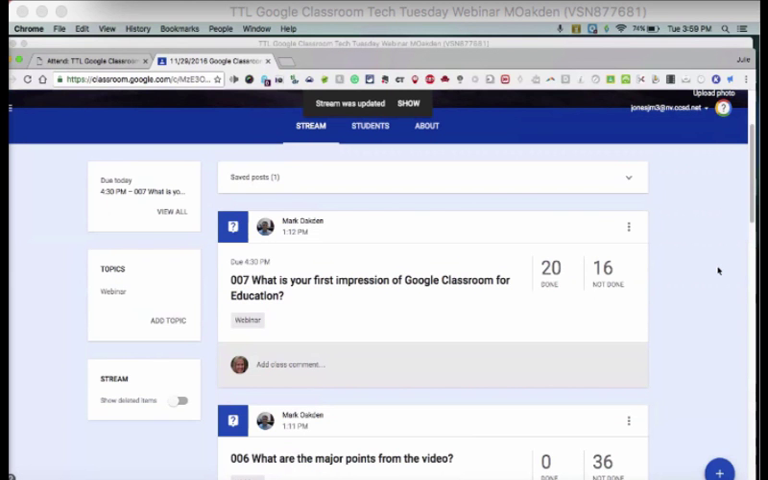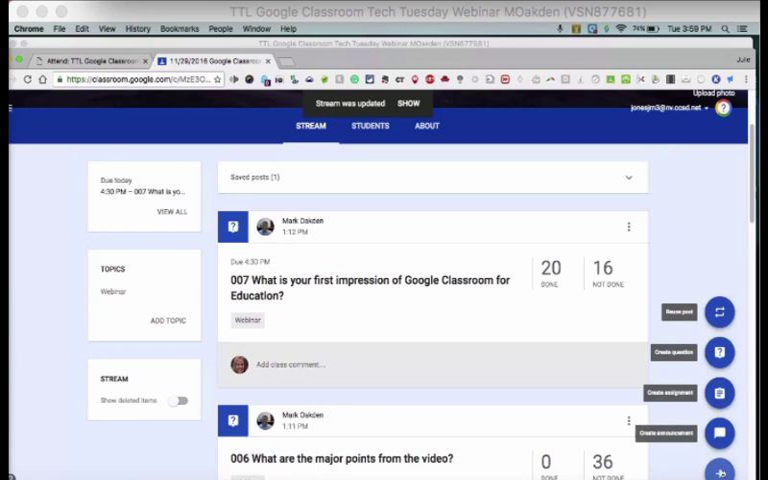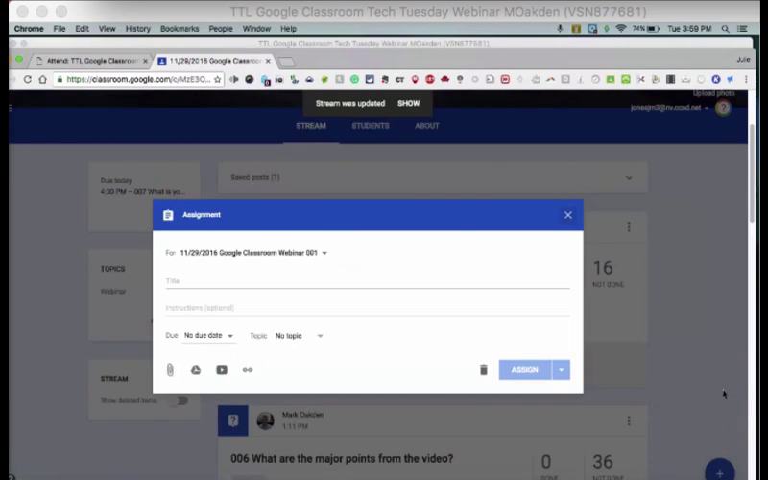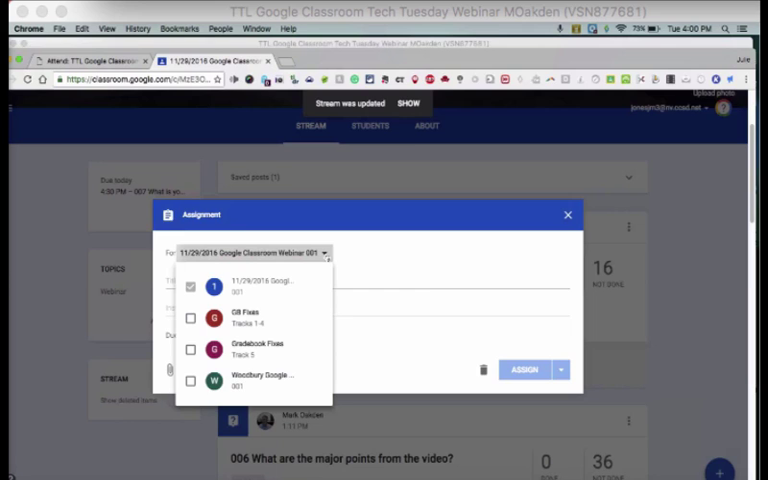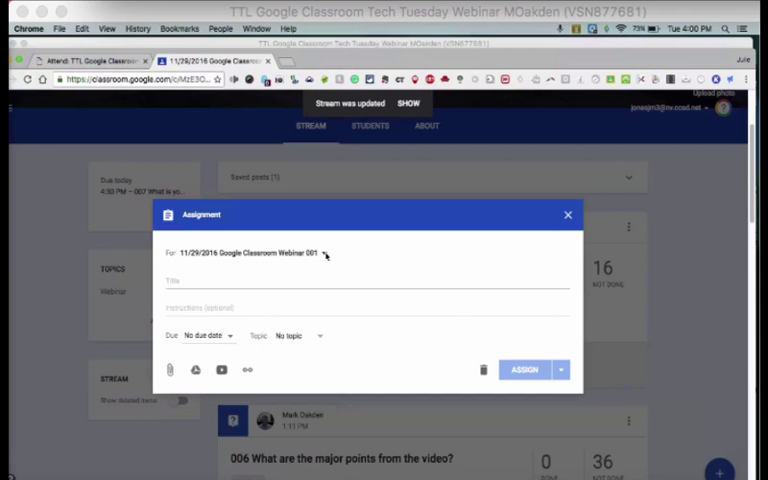So one of the nice things about Google Classroom is being able to create an assignment. Anytime I want to create something new, I simply go over here to the plus sign. That's the same place that Kirsten went to create that announcement, except I would go ahead and choose create an assignment. So once I choose creating an assignment, I get a pop-up box. And the same thing that Kirsten had, I can click on this down arrow and I can choose to put it in other classes that I currently have.